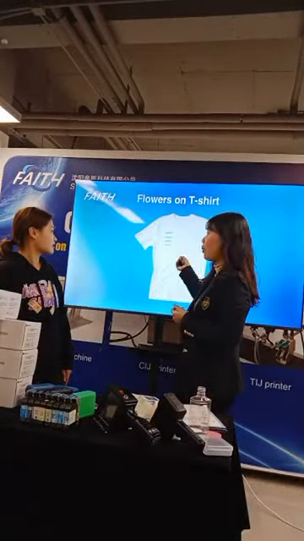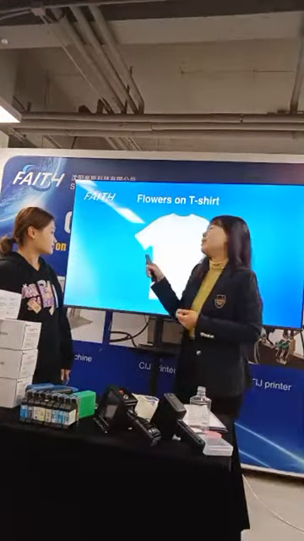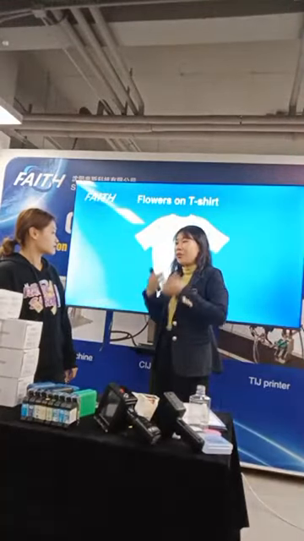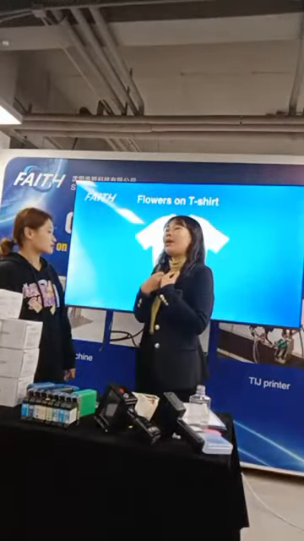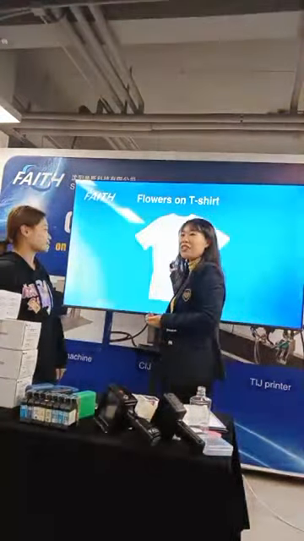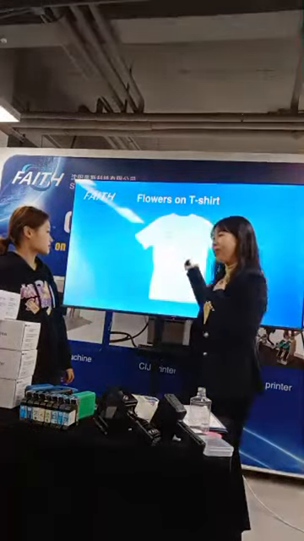What's that? We can print on a t-shirt? Yes. We can design different flowers that we need. For example, if we want some cute animals, we can design a rabbit or a cat and print it on the t-shirt, and make the t-shirt become my own and unique. This is my own t-shirt, and the others have none.